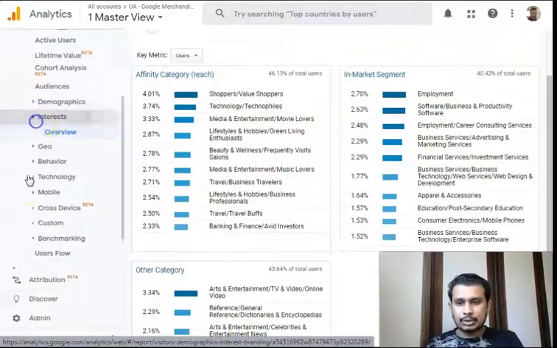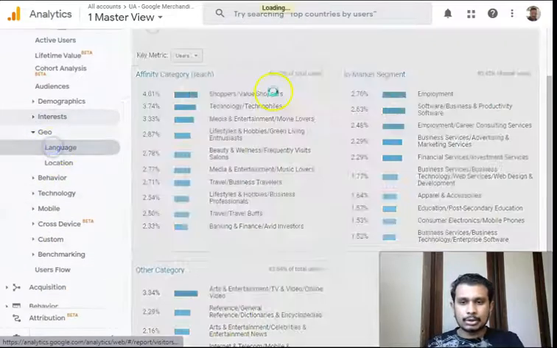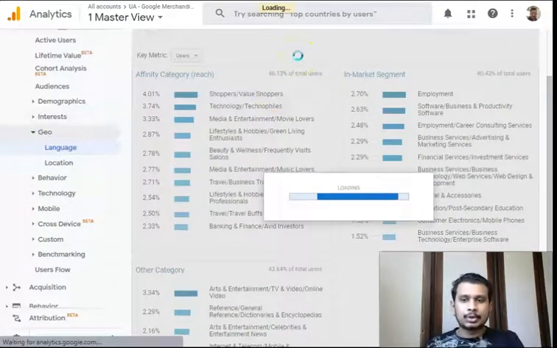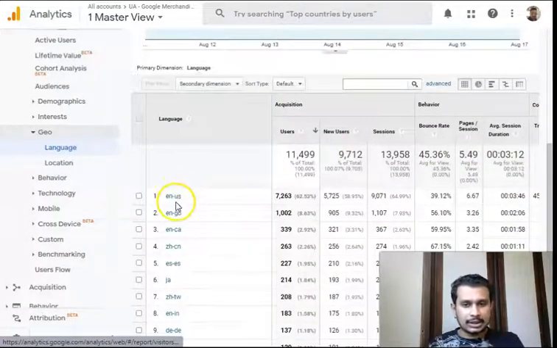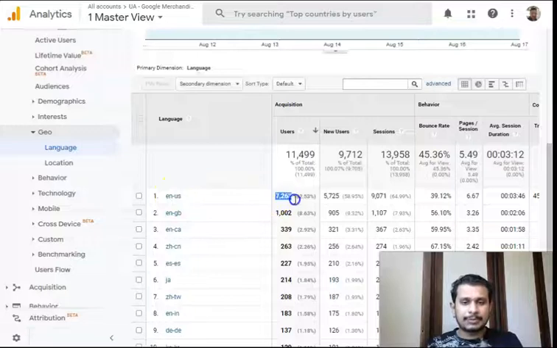Next we have geo targeting. Here we can find out location and language wise. So which language is more used, like we can say English US. So maximum people are coming from this.